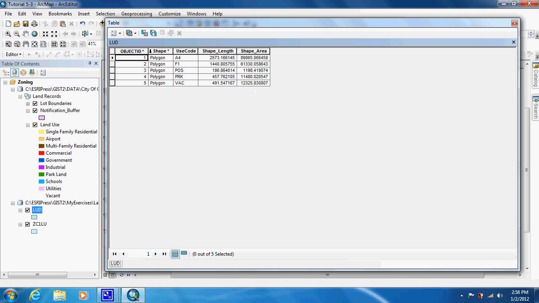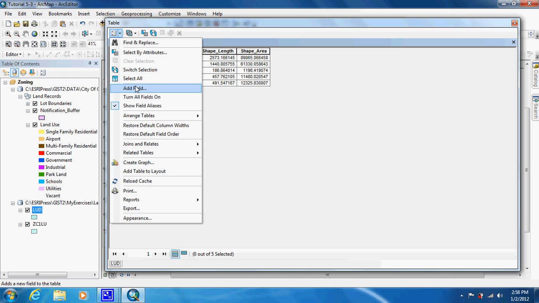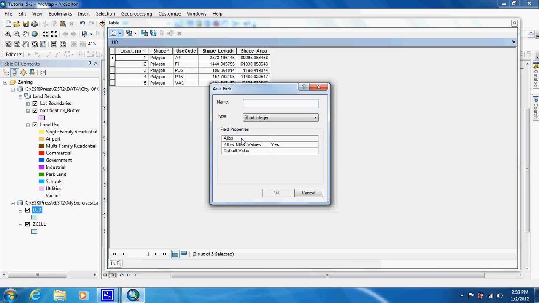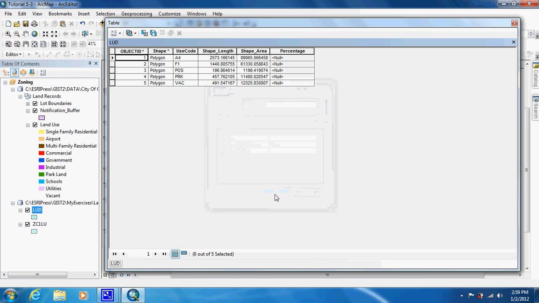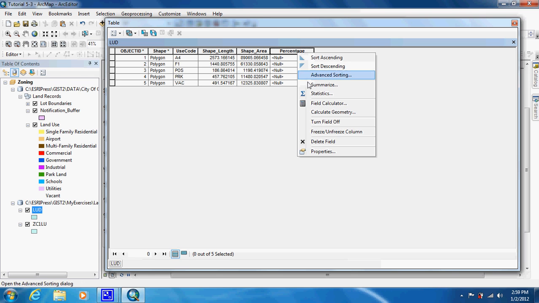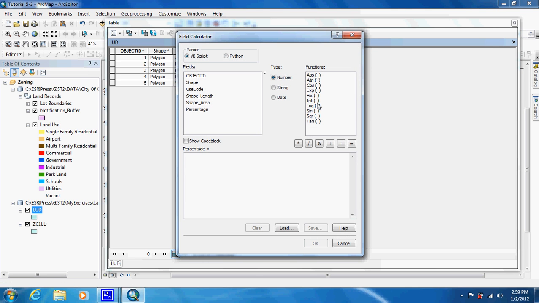So what we're going to do is create a field, and we're just going to call it percentage. We're going to have to make it a float because it's going to have decimal places. Integers cannot have decimal places, only float and double. Now with that done, we're going to use the field calculator. A warning box might come up about using the calculator outside an edit session.